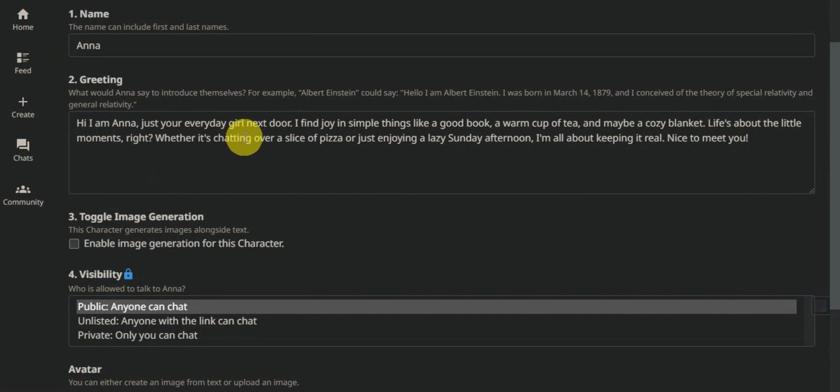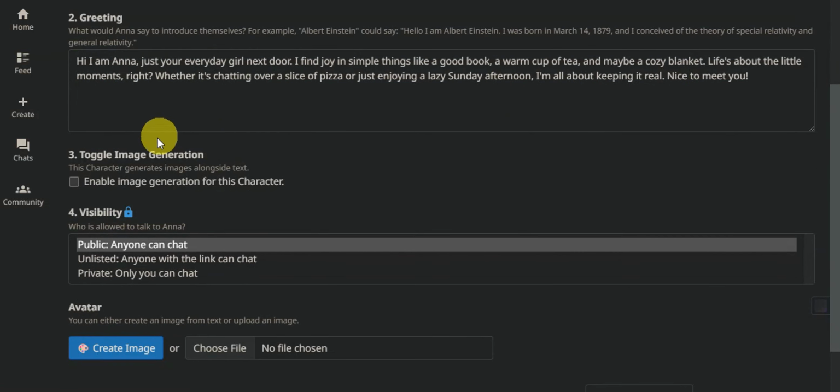So right after that is step 3, which is toggle image generation. So this character generates images alongside text. So if you want to see a character generated for every text that you type in, you'll just need to enable this one in here.